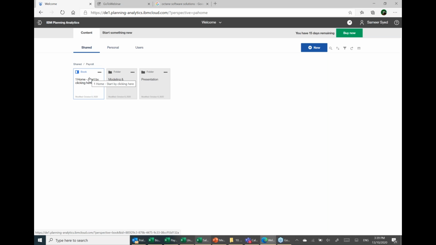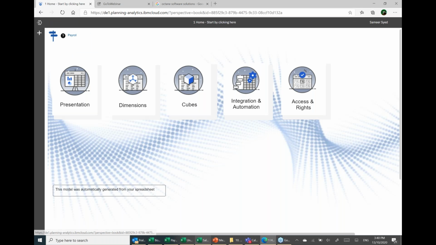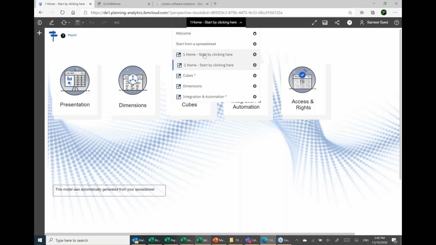And as I mentioned, each Excel book, when you upload, is going to create multiple books for you. So again, those books are also available for you to start using.